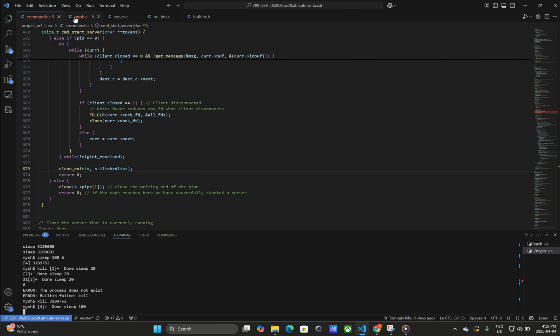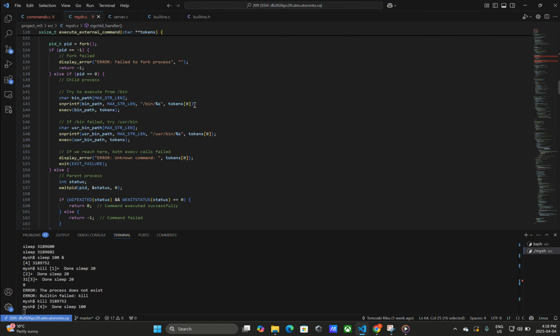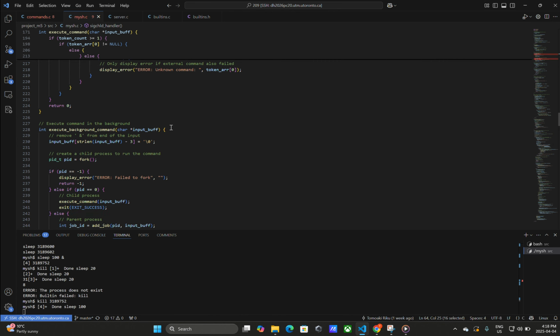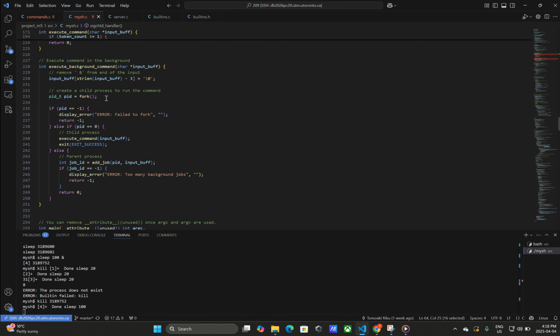Now I'll talk about the code that enables us to do this. The first function we need to look at is at line 227 of mish.c. It's called execute background command. It essentially forks the process, and in the child process, it executes the command. And in the parent process, notice that there aren't any wait calls. So it's essentially non-blocking. And that's what enables us to run other commands in the foreground while something is being executed in the background. But we still need to display the done message when the child process terminates. So how do we do that?